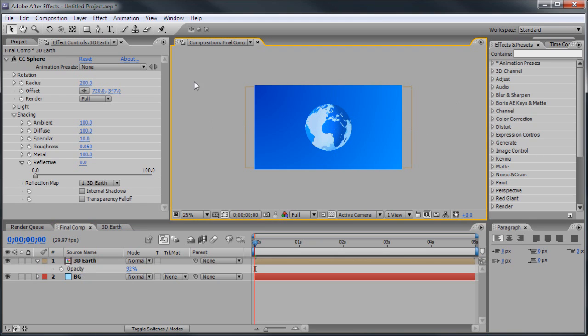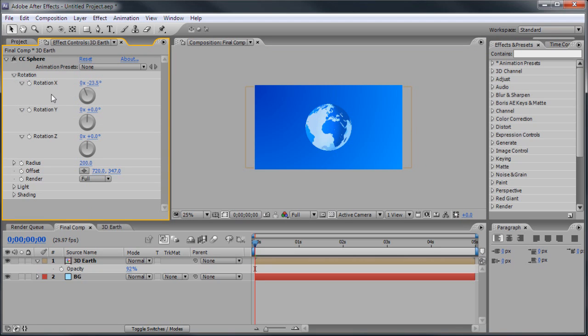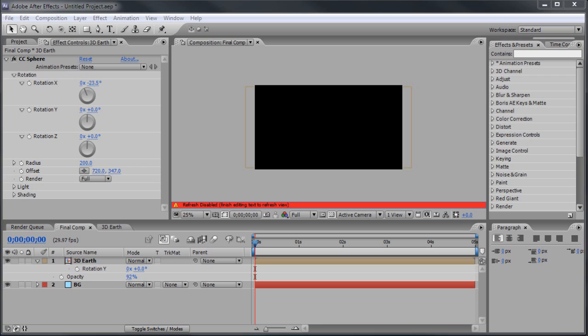Yeah, looks quite nice. So now let's do a little bit of expressions for the X rotation. So Alt-click on the stopwatch, and let's type this. If you want it in 5 seconds, let's get the calculator. I don't want to make any errors. So it's 360 degrees for 1 revolution.